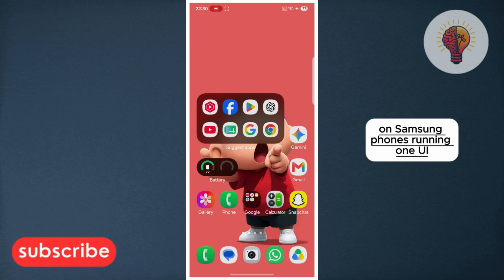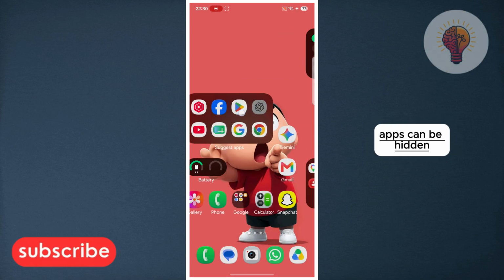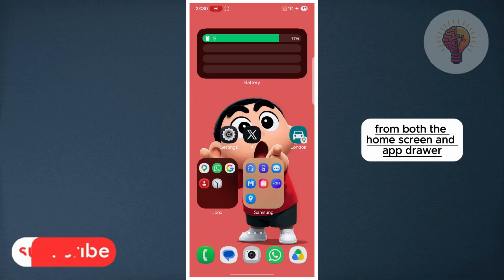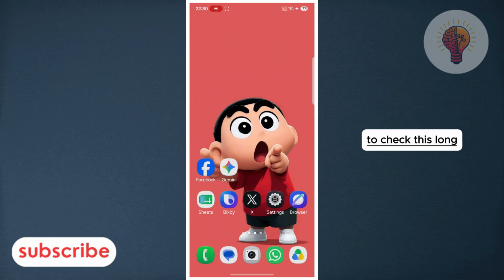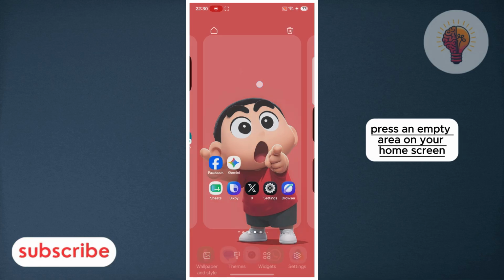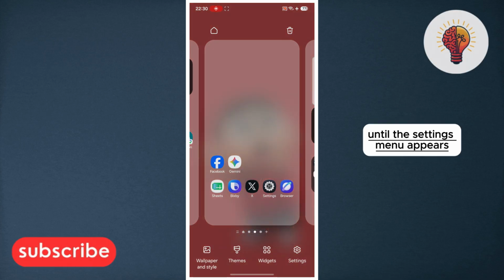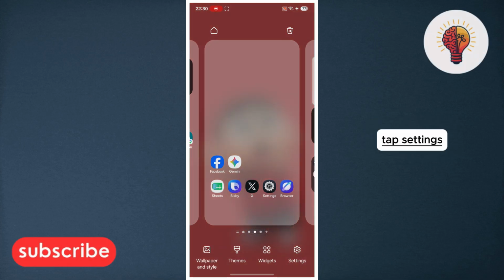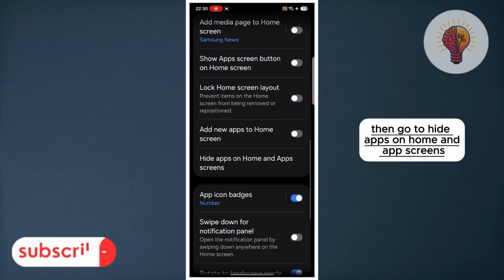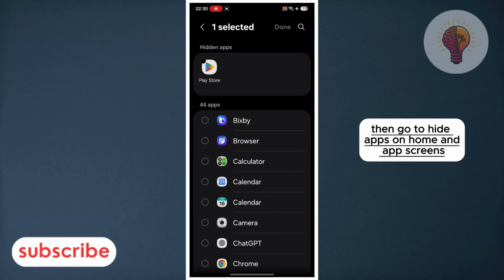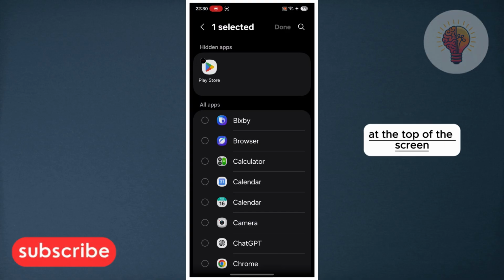On Samsung phones running One UI, apps can be hidden from both the home screen and app drawer. To check this, long press an empty area on your home screen until the settings menu appears. Tap settings, then go to hide apps on home and apps screens. Inside this menu, look at the hidden apps section at the top of the screen.